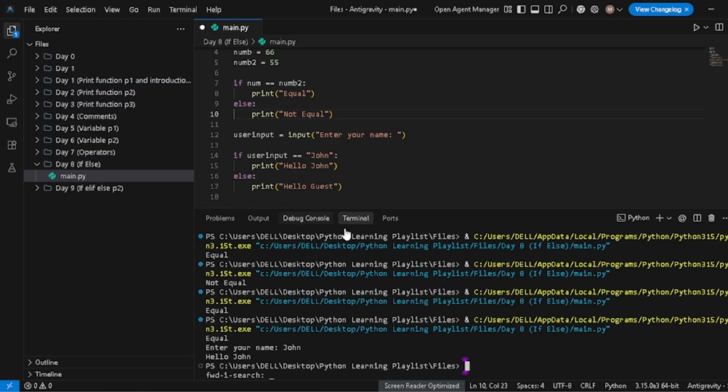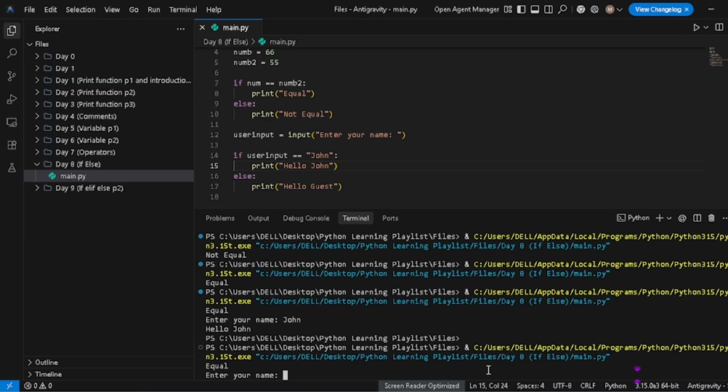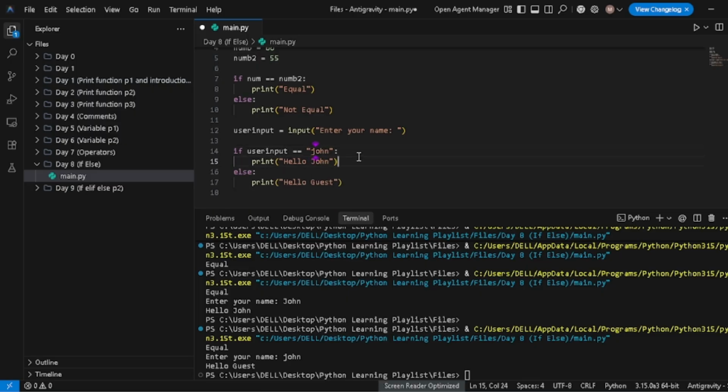It's simple as that. If I run this and give here John, same name, same spelling, see, hello guest. Why is there a problem? Because this is only taking John with a capital J. So if I make the J small, it doesn't match.